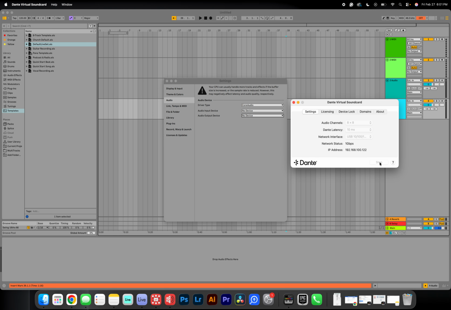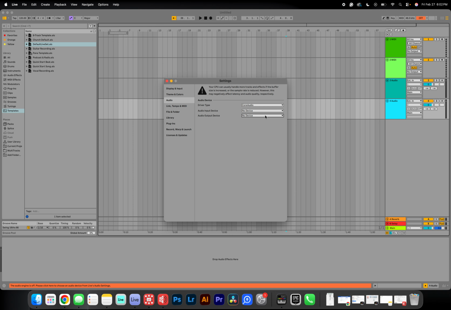When you start it up, it'll look like this. We only need to really focus on this page. We only run 8 channels right now for tracks, so it's fine to keep this on 8x8. We don't really need to mess with the latency. And then this is the only option here for network interface. That's the USB that we're connecting to create the network. And then we just click start, and that will establish the DANTE network. And so now it should pop up here.